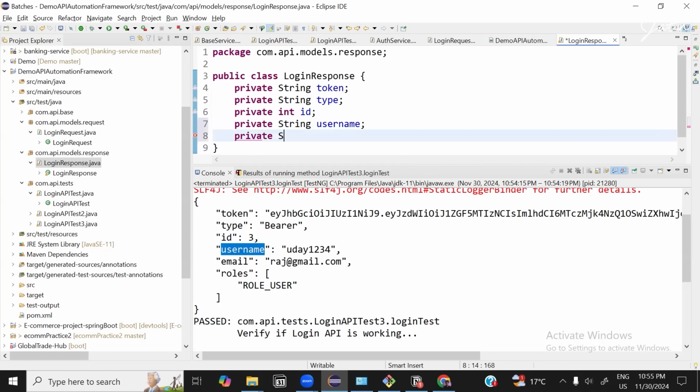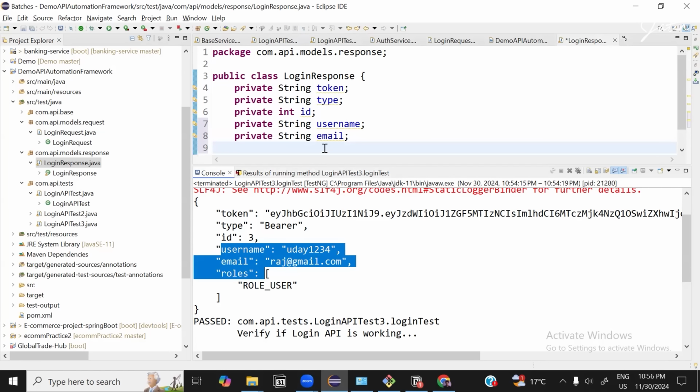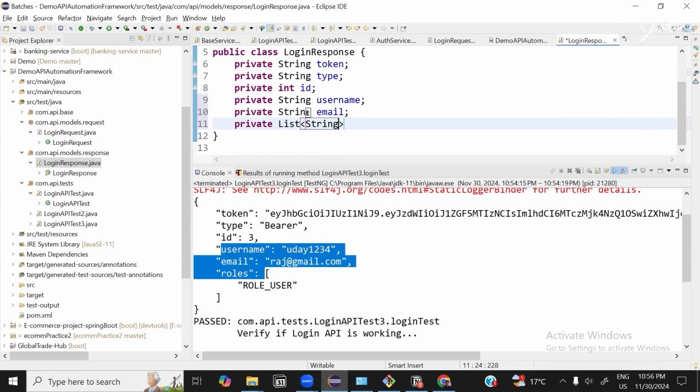Then we have email. Don't change the variable names. Whatever key name is given, just use the same. Roles is what? Array, a JSON array. You can create a list of string or an array, it doesn't really matter, but I'll create a list of string and call it roles. Nothing else, that's it, because it just has a value roles. If it had another JSON object, then I would have to create a JSON object model for that also. We don't have that.